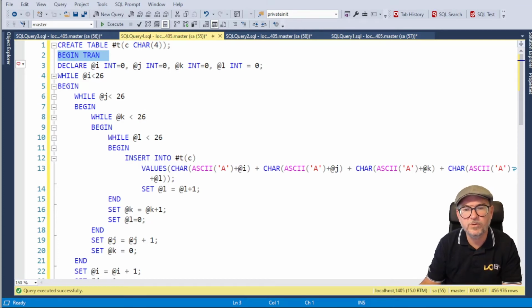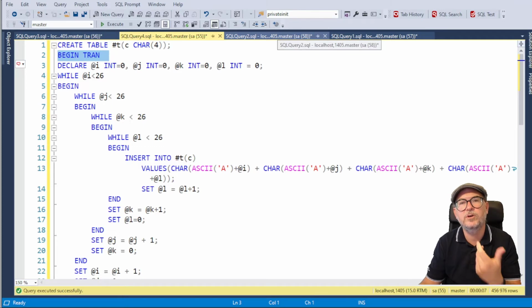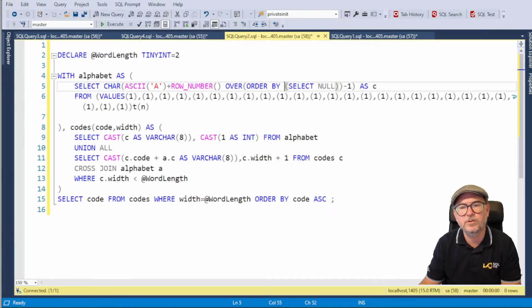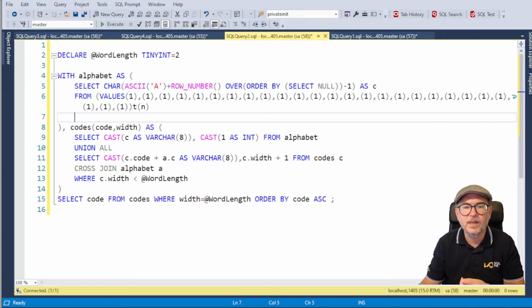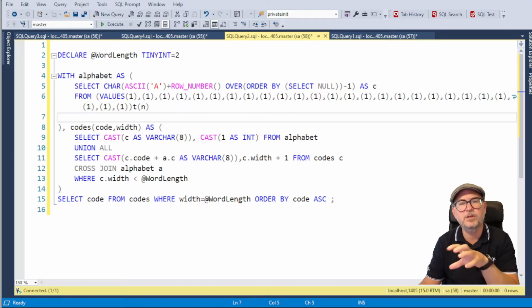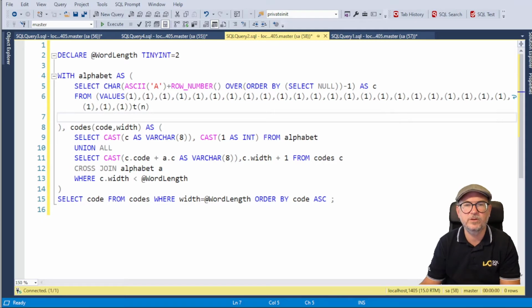The third approach I want to show you would be the recursive common table expression approach. If you have never worked with recursive common table expressions, they look a bit funky. I'm not going to go into depth. So if you want to know about recursive common table expressions, you have to look it up on your own. Or maybe I will post a video about them in the future.